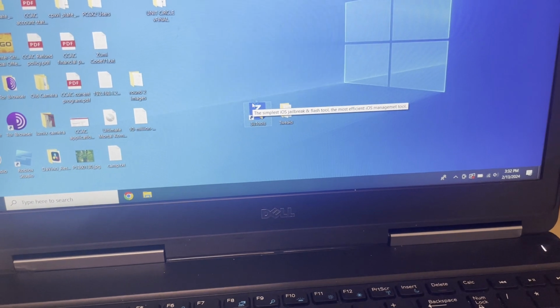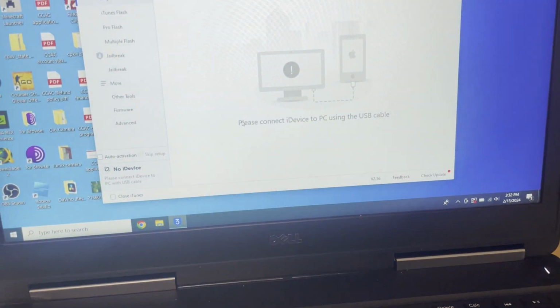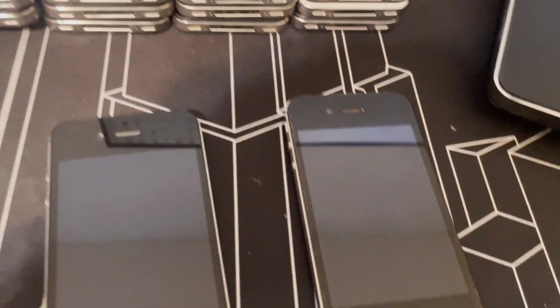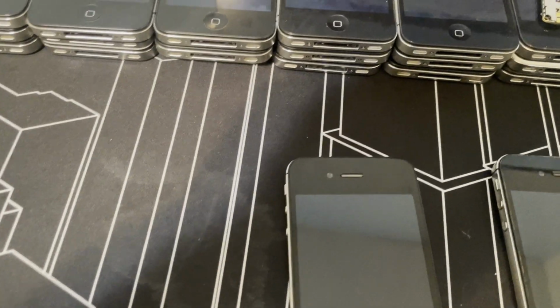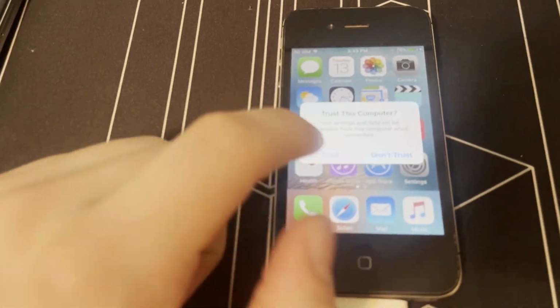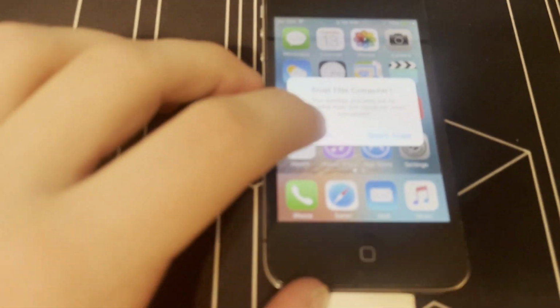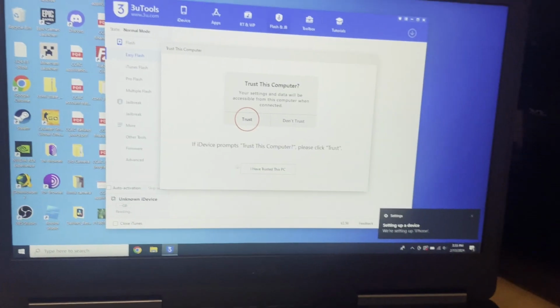So basically what you're going to do is run this 3uTools that I downloaded, and go through the installer. This is the most updated version for this jailbreak. It should be at least. So I'm going to plug in my iOS 9 device. You don't need to plug it into the computer yet, but I'm just going to do it so that I don't have to do things later. I'm going to do trust, and that's all we're going to do. So 3uTools is going to recognize it.